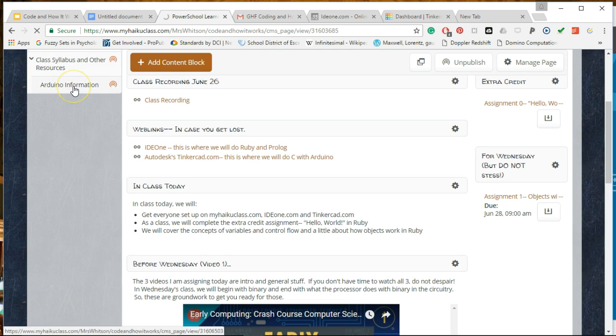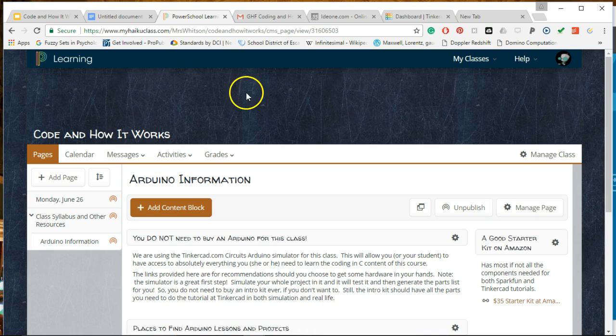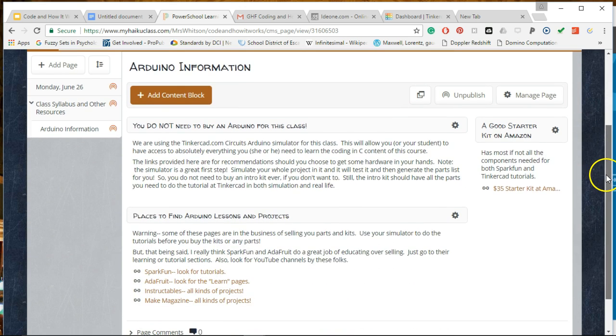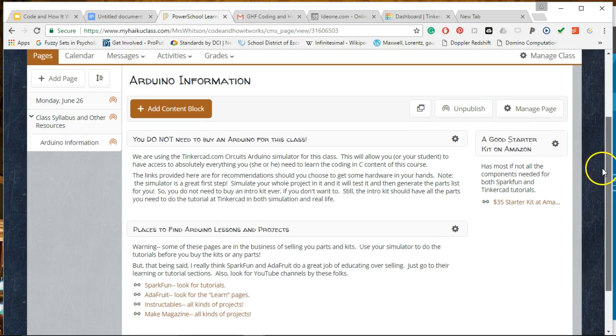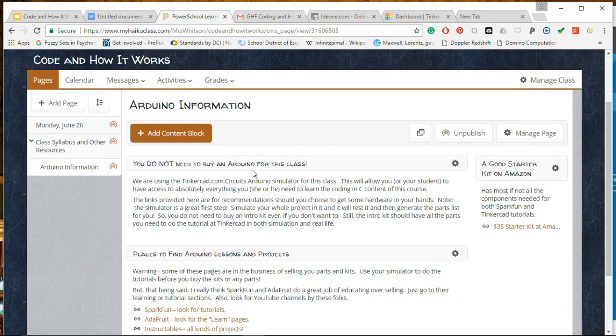The Arduino information is just extra stuff. We'll talk about that a little bit in a sec. So this is extra stuff. You do not need to buy an Arduino for this class. You don't need to buy a single additional thing or pay a single penny for anything else for this class. But these are some good things to look at. Okay, so the next thing on the list.